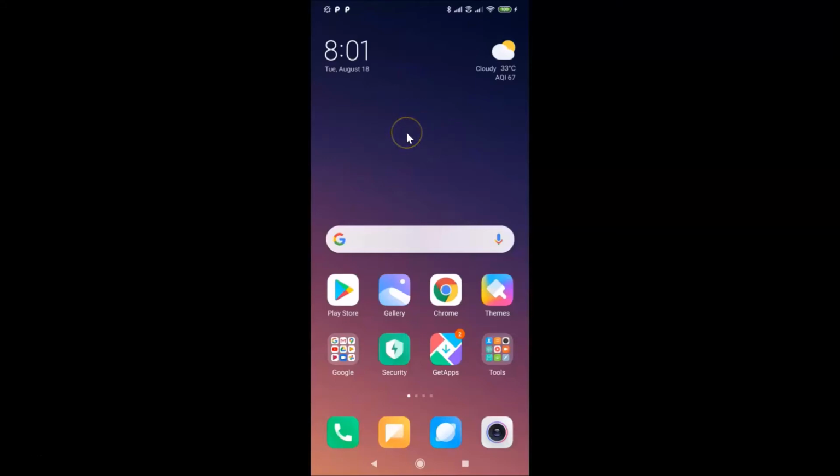Hi guys, in this tutorial I'm gonna show you how to change your name in Facebook on Android. Okay, so this is my Android smartphone, so let's start.